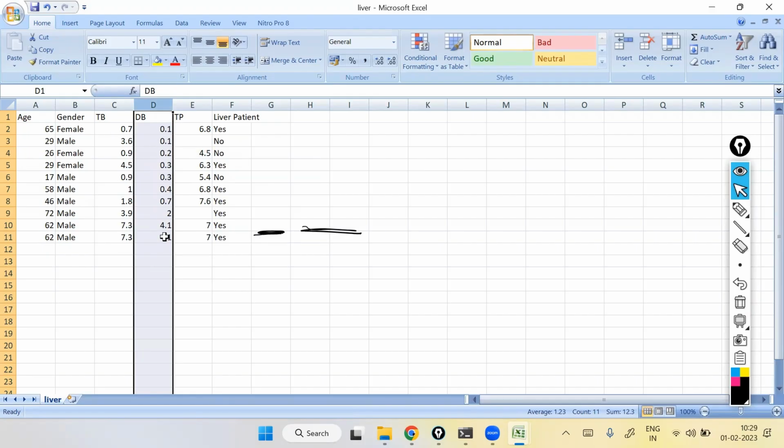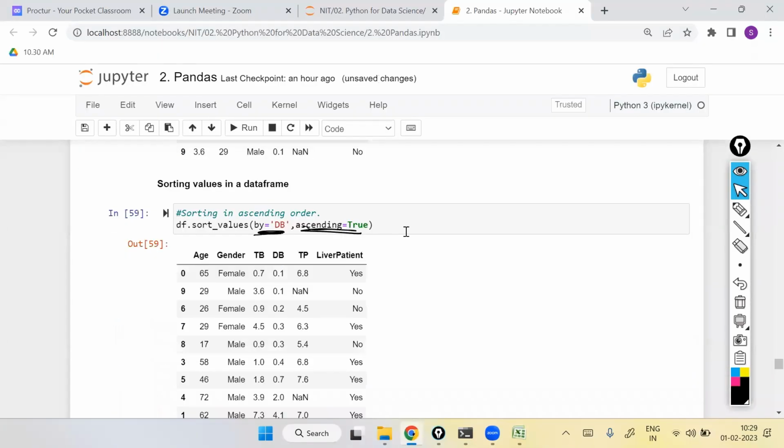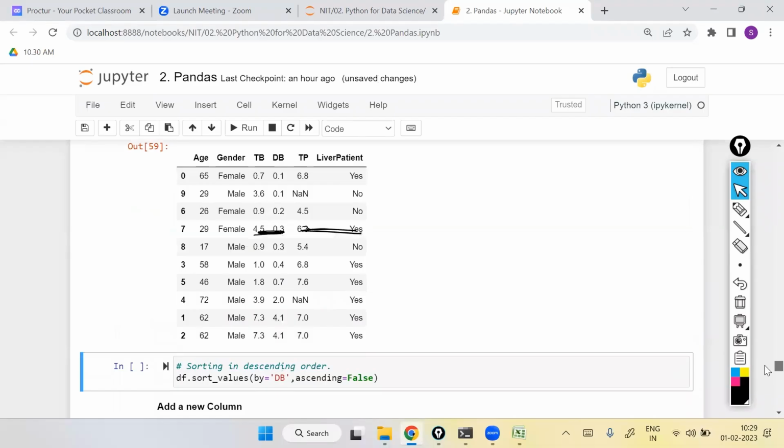So now the DB is in ascending order, starting from 0.1 to 4.1. The same thing I'm going to get here also, starting with 0.1 to 4.1 as it is. This is the backend code of that in Excel. If it is written in Python, I don't know whether Microsoft was created with Python or Java. If it is created with Python, this is the code.